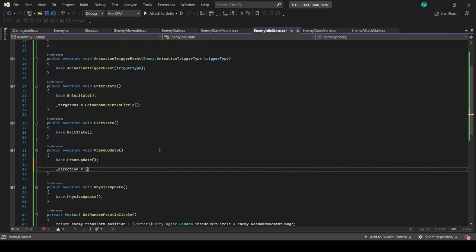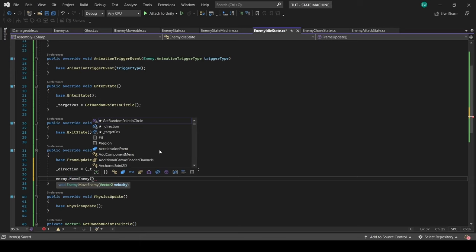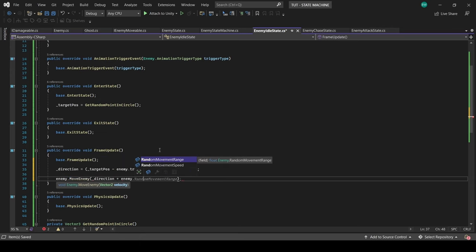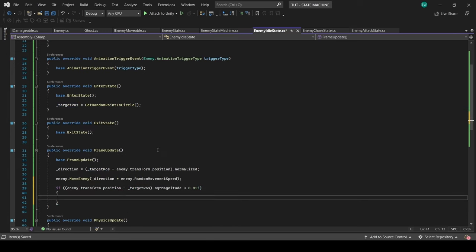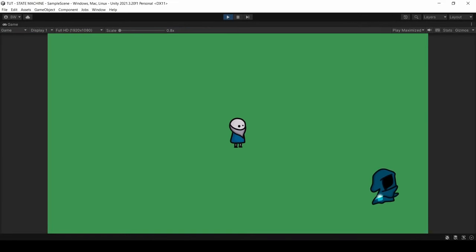And in frame update, I'm going to calculate the direction to that point. And then we'll move the enemy to that point at his random movement speed. And if we've hit our target point, then we'll go ahead and grab a new point. So let's hit play, and now you can see our enemy is in idle, and he's just aimlessly wandering around. So now the question is, how do we get him to change states?